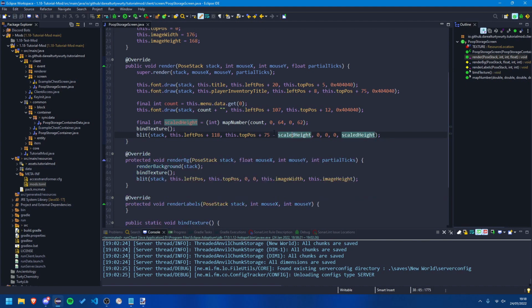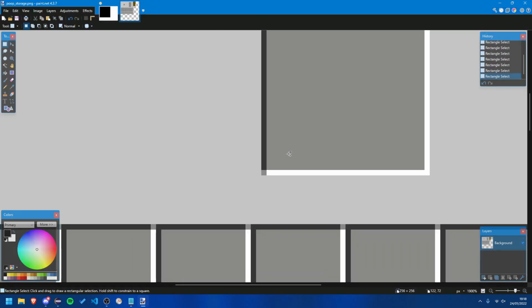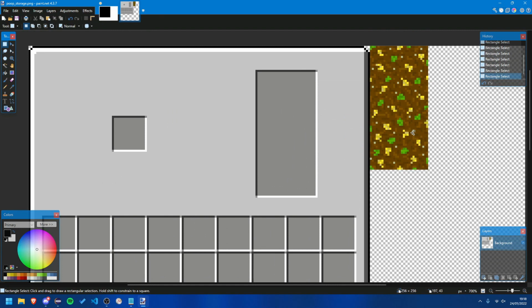So the reason we're negativing the scaled height is because we want to draw it in a way, if we come back into paint.net, we essentially want to draw it so that it is drawing from the bottom and going up. So we can pass in that value and that will draw it in the correct way, basically.